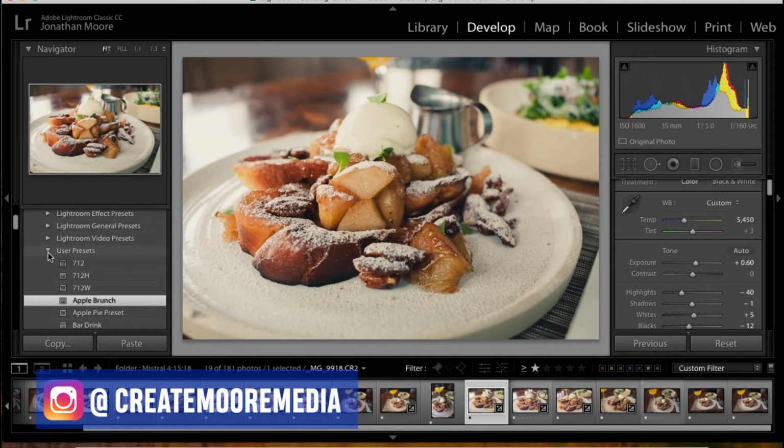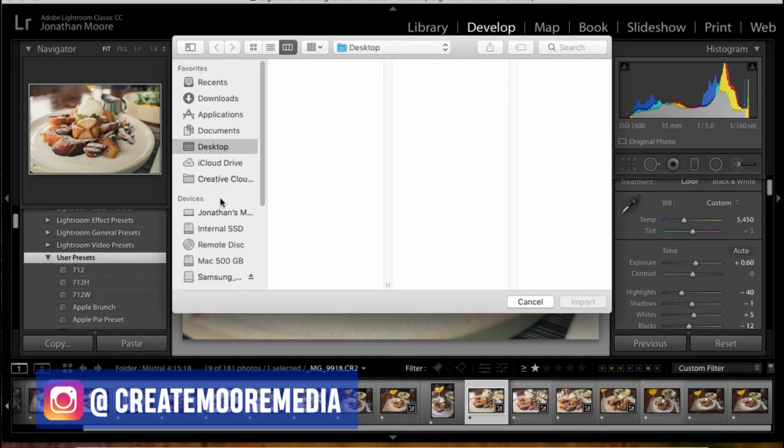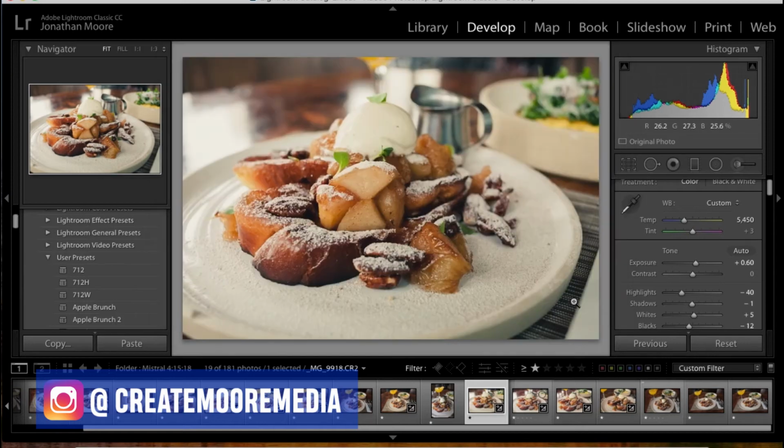Now, same thing applies. Say if I want to import a preset, I can just right click on user presets, hit import. It'll take me to my desktop. This will be my preset. All I would have to do is click import, and I would have Apple Brunch. Now I got two of them right there.